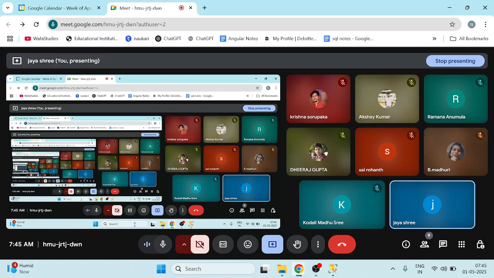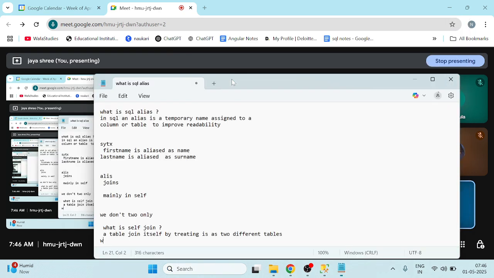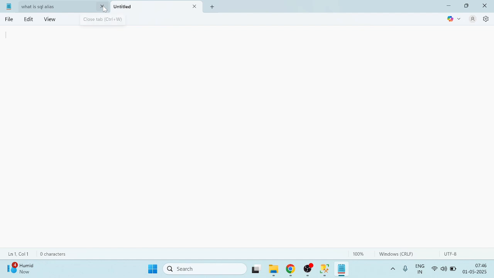Okay, today I'm going to tell you about group by having. In this group by having, we have already completed the aggregate functions. What are aggregate functions actually? What are aggregate functions?